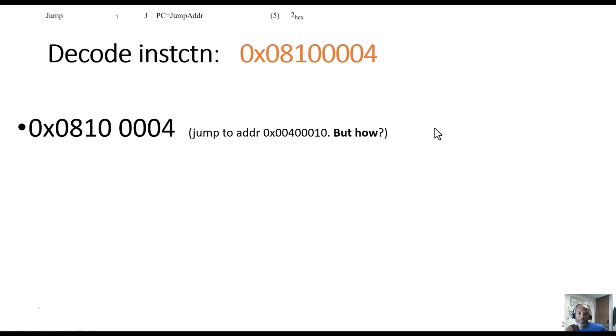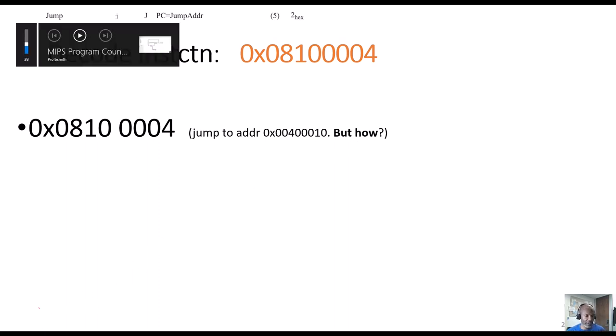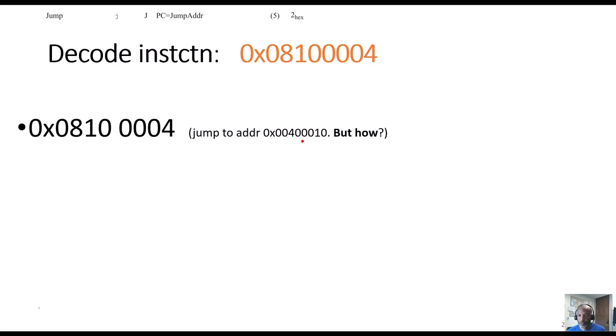So let's say that our jump is encoded and we see it as hex 08100004. Now, I know from having looked at this before that it jumps to a particular address, 00400010. But how is this address that we see here included there? How is that value, that address, included? That's what we want to explore.